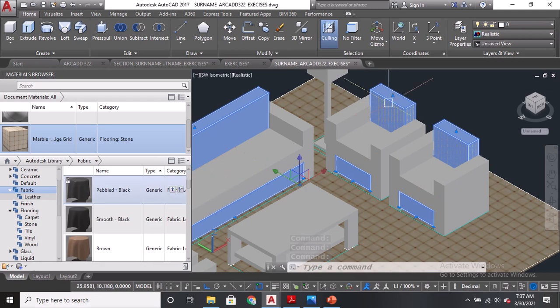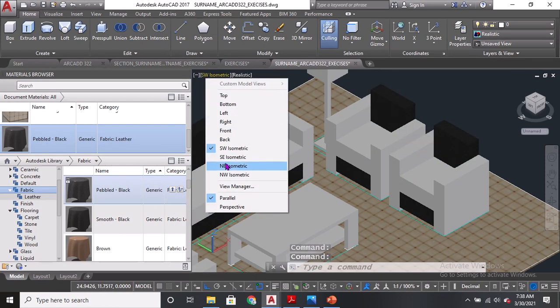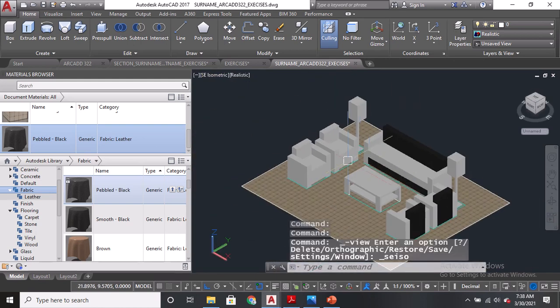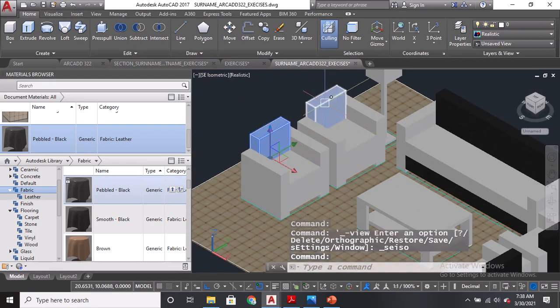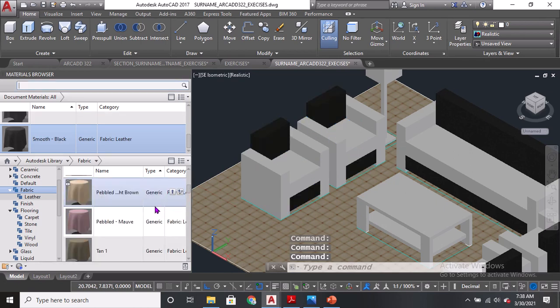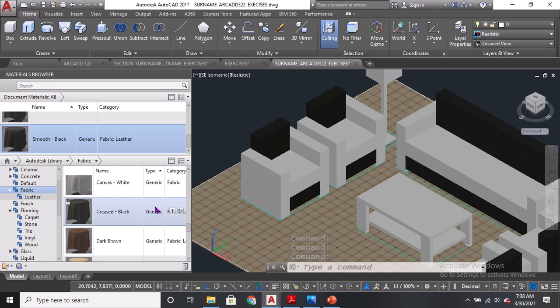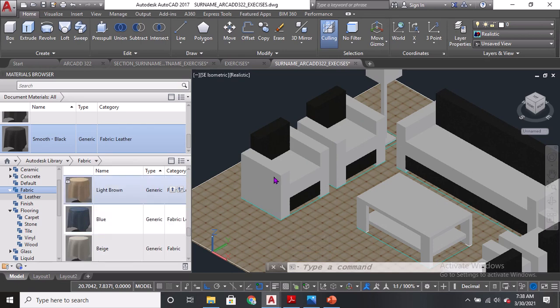Make sure the objects are selected before you apply this material. There you go. Lipat ako ng view. That's southeast. So select ko to, tsaka to. And that's smooth black. Okay, let's try one more pattern or one more material, the blue one.